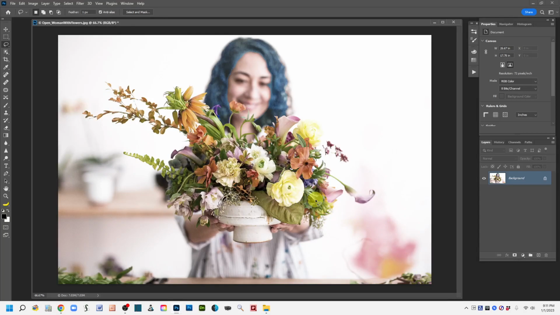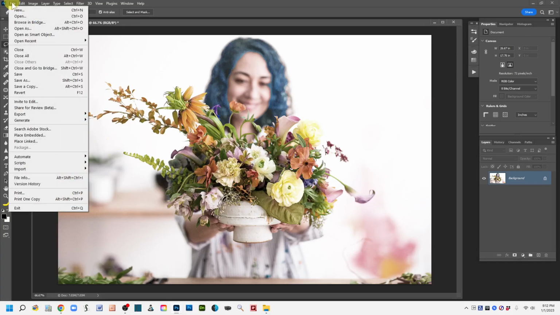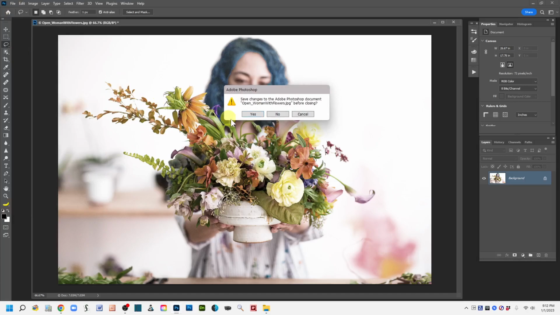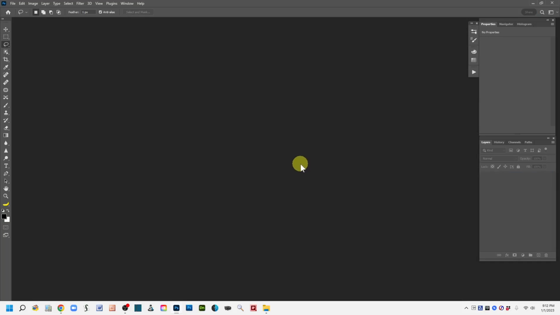And then again, let's see how we're doing for time. If you want to close an image, then you come up to File and Close. And do I want to save? We've already saved the changes by doing the Save As. So at this point, I would say no for me.